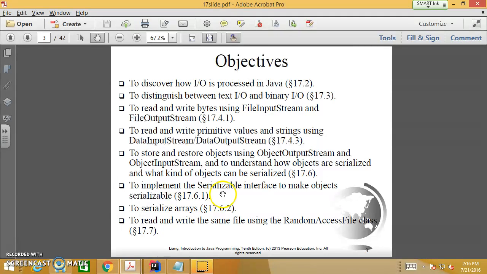To serialize arrays, you can do that too. The whole array can be serialized, and you can read and write the whole array to binary files. To read and write the same file, you use the RandomAccessFile class. You can see this on the test; you see a lot of questions on this too. This is like if I want to access a location of the file randomly, you can just use this class to help.